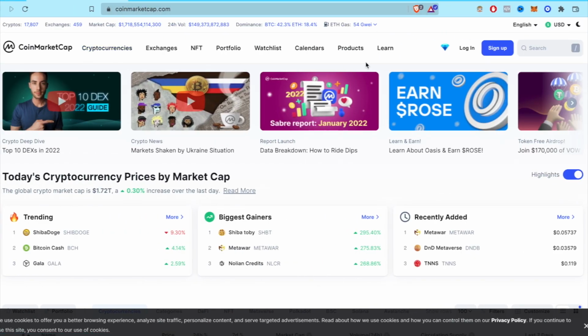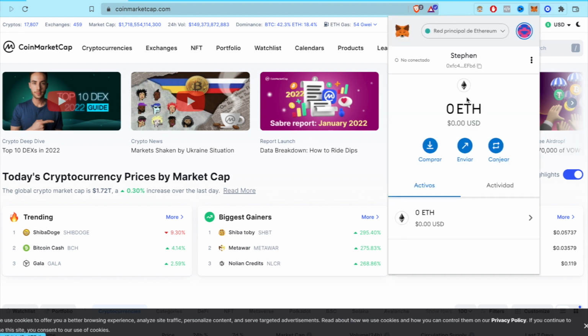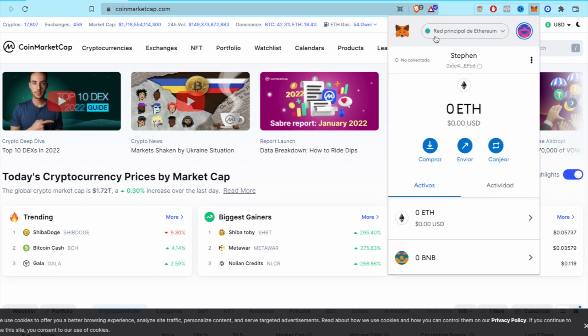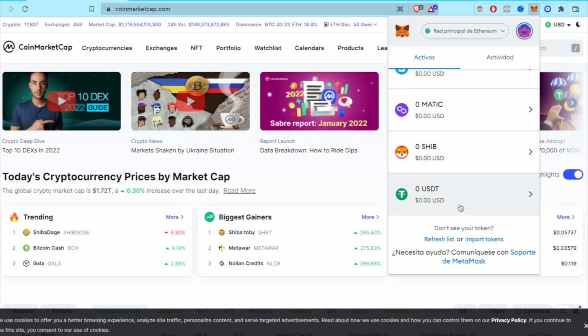I'm going to show you how to add the token Vigorous into our wallet of MetaMask. So the first thing we want to do is to open our wallet. I already have it open in here. And then we're going to go into CoinMarketCap. Why? Because this is the way we want to import our token.